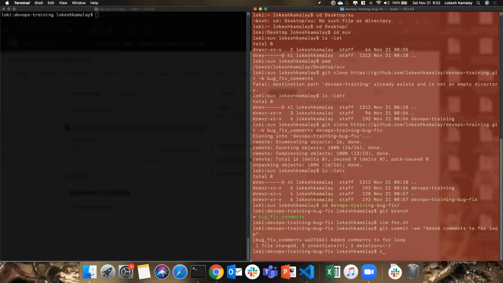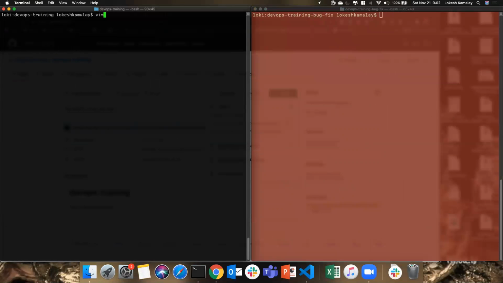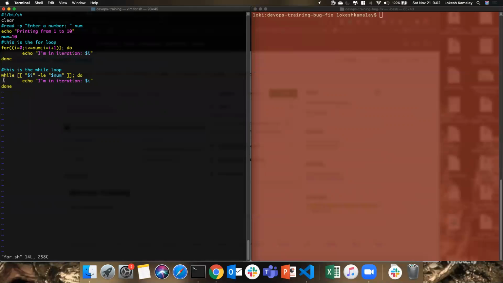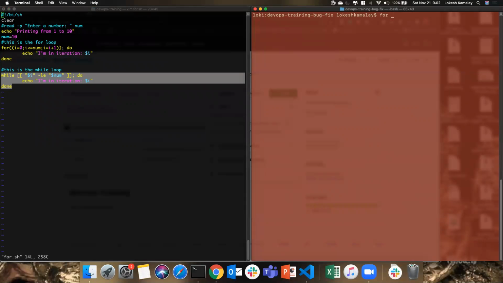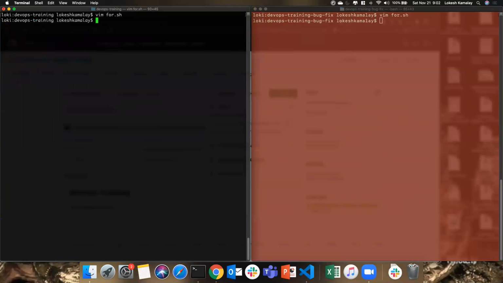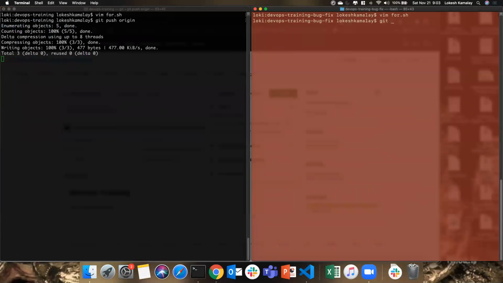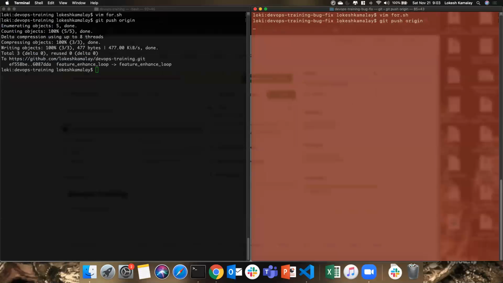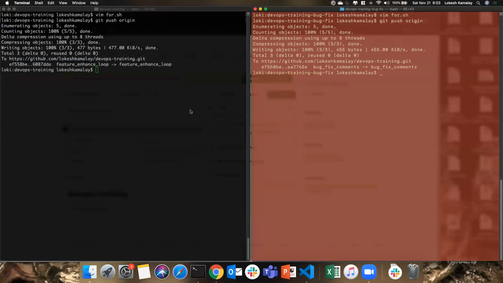So now let's look again. I'm clearing both places here. So in branch 1, developer A added these changes and developer B added these changes. So it happens. Two developers can work on one common file sometimes. Okay, so now the contents are different. Now let's save it and push the changes. So git push origin, then git push origin. The changes are pushed successfully, right?